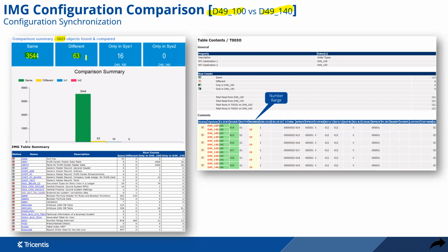There's 63 config tables that are different, meaning they're in both systems, but there's some content differences. And then there's 16 that are unique to D49, and you're okay on D49 140. So you get the nice kind of dashboard summary here. You get a list of all the config tables that were compared, and then you can click on any one of the tables, and it will drill you right down into the table.